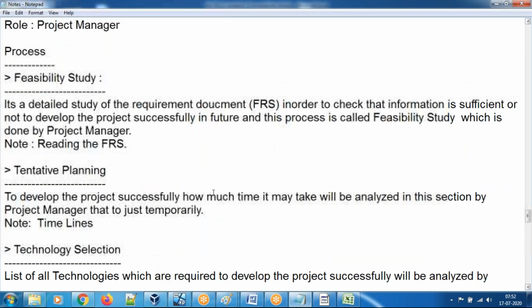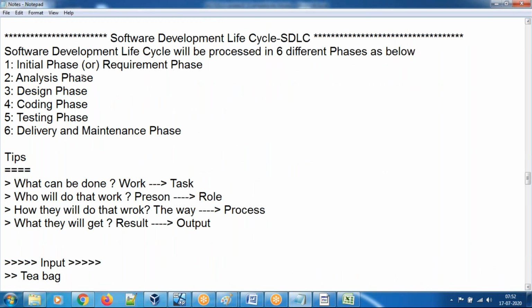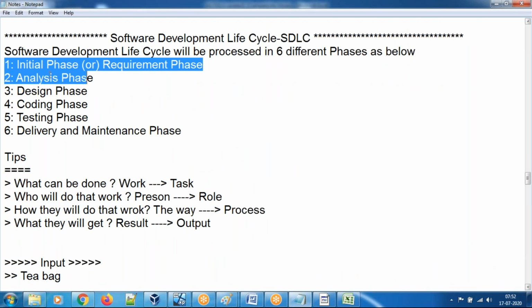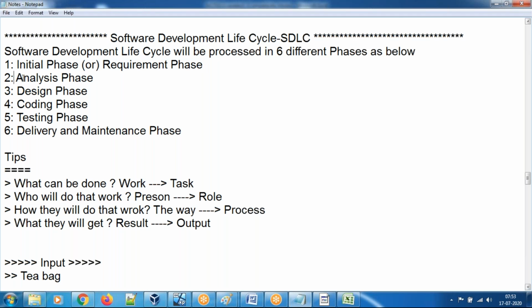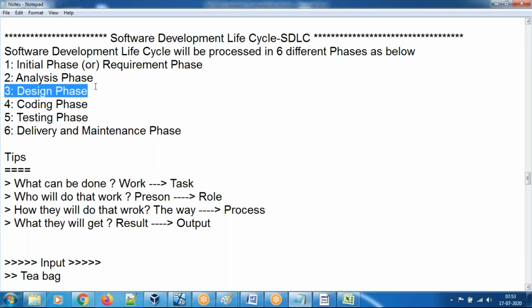The topic which we started is SDLC, Software Development Life Cycle, which contains 6 different phases. In that, 2 phases are done. In phase 1, the business analyst and engagement manager interact with the client, gather the requirements and prepare the FRS document. In the analysis phase, this FRS document is reviewed by the project manager, a temporary timeline is selected, and technology, software and hardware related information is analyzed. Then the design phase.